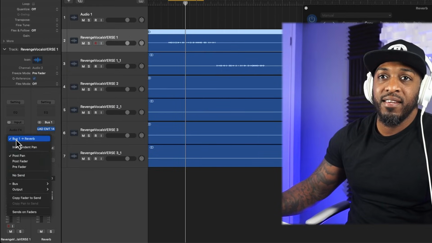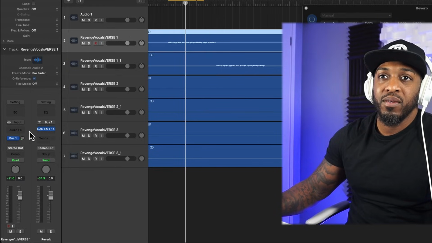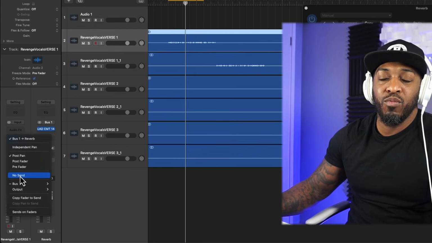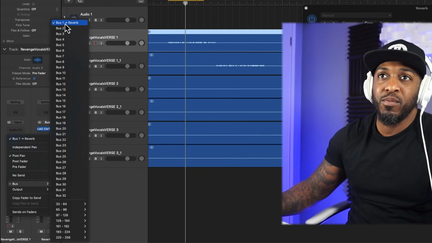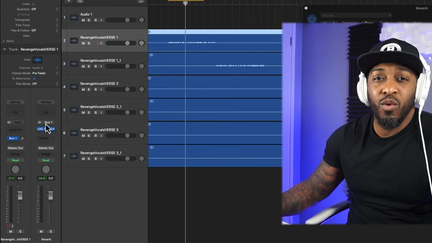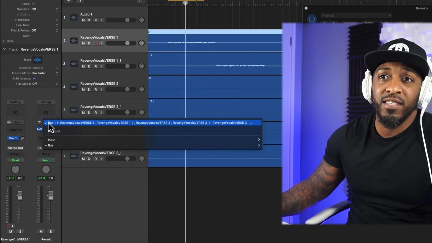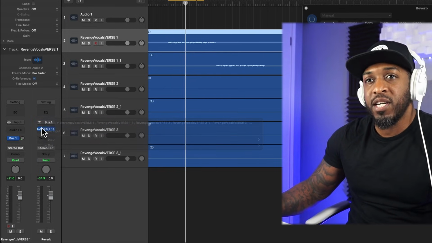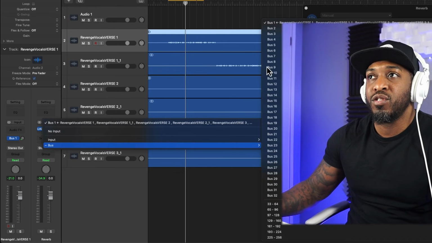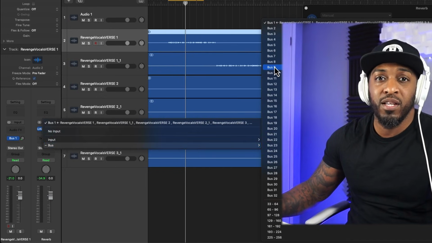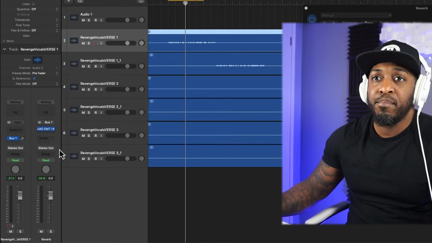So you've got your send, which you put on a bus, which is whatever bus you choose. So choose bus number 1, and then it's going to create an Auxes channel automatically. But if you want to change it, it's going to be at the top here. You choose your bus and whatever bus that you want to put it on. And that bus is going to be controlled by this Auxes channel fader. So I hope that makes sense.